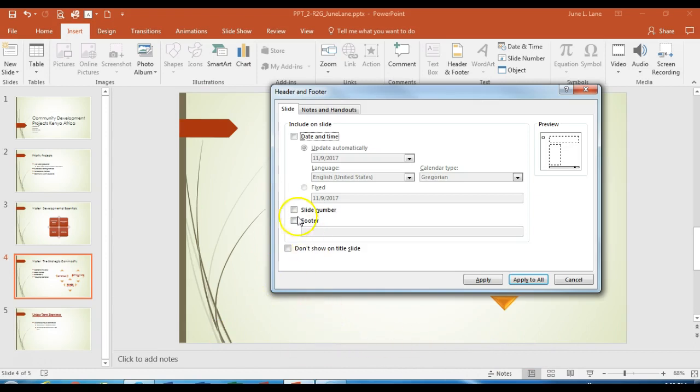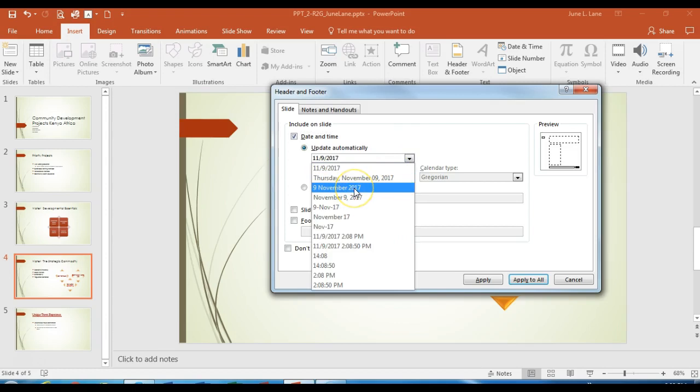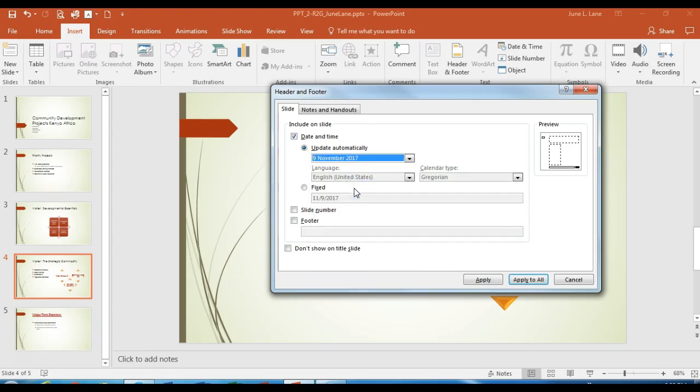So the first thing I want to do is check off the date and time. And I want to make sure it updates automatically. But I also want the date to appear like this. I want that third option in the list where the month is going to be spelled out. I also want to put some slide numbers, so I'm going to put a little check mark in the box next to the slide number.